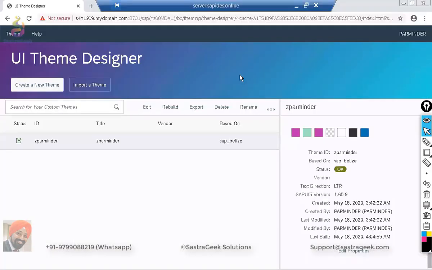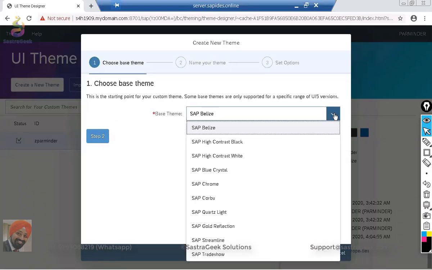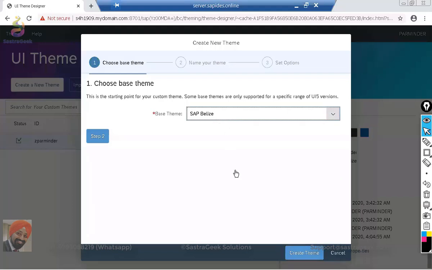So when we are in the theme designer, it looks like this. We have already logged in. So what we are going to do here is create a new theme. Okay. When we create a new theme, the system shows what should be the base theme. These are all the SAP themes which SAP has created. So we will be selecting this SAP theme as the base theme.